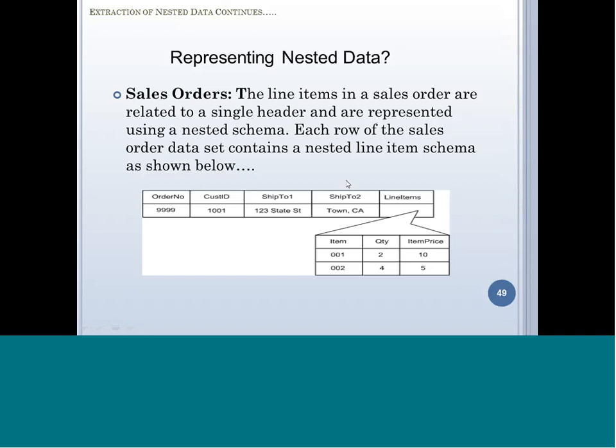Okay, so this is how each row of a sales order line item is nested with the nested line item data. This is how the data in the nested format will be represented.